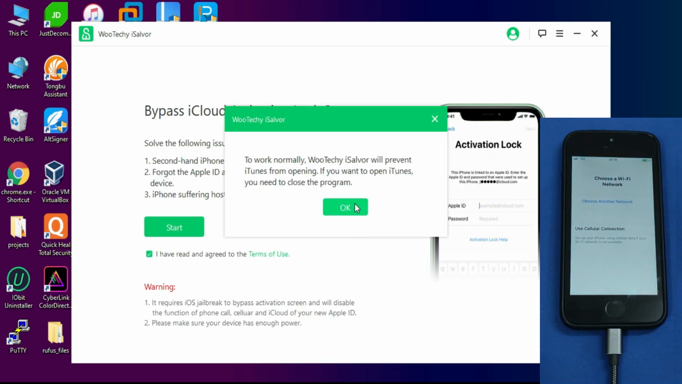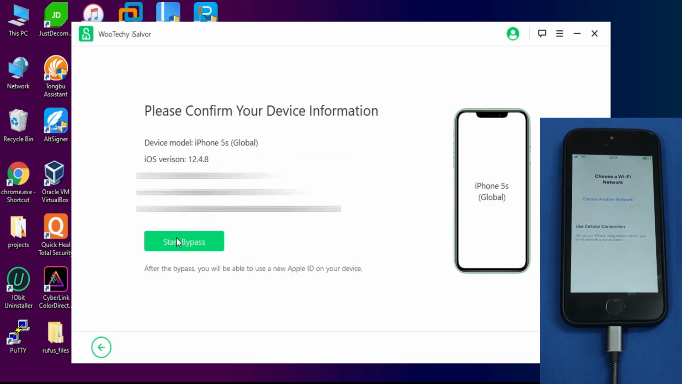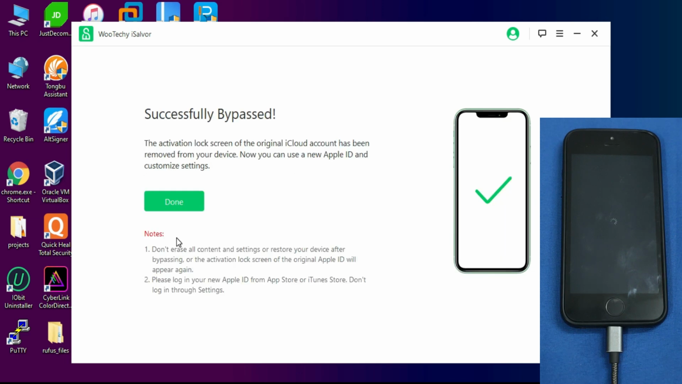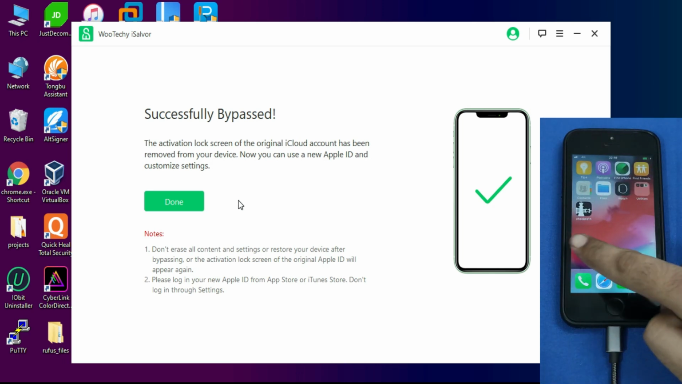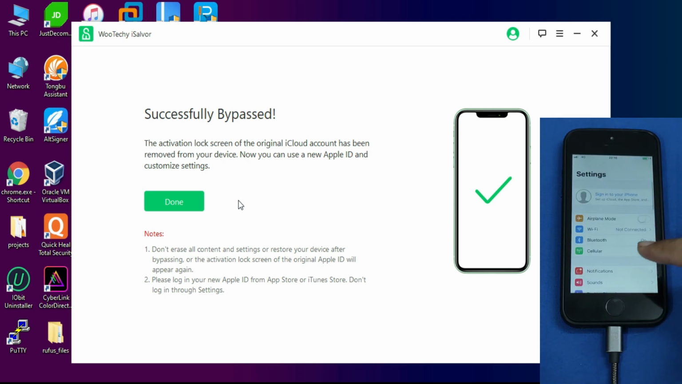Now you will get a prompt, and your iTunes will be automatically closed. Just click on start. After that, you will get your device details and then start bypass, and it will automatically bypass your device. Now it just takes 5 to 10 seconds to bypass my device. It's a good thing. Now my device is unlocked. Now you can see the device is working properly like a normal device.